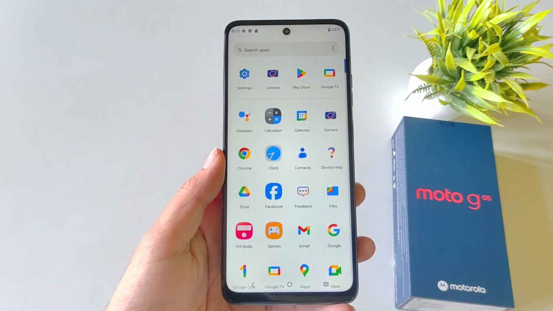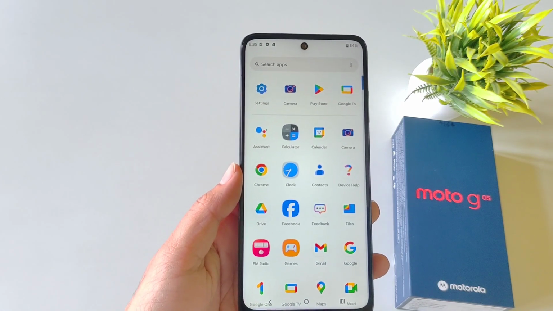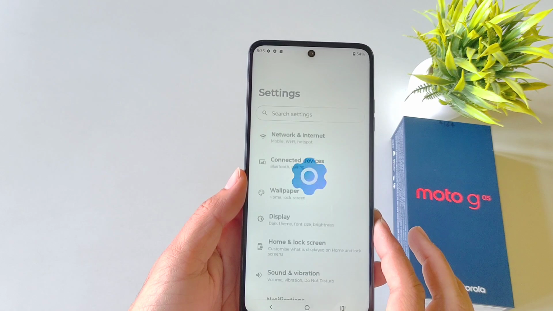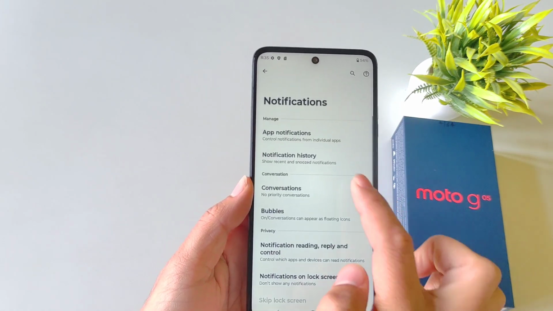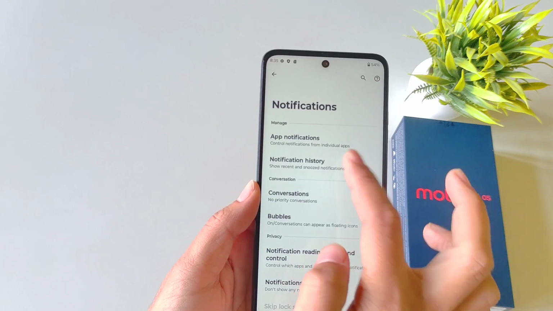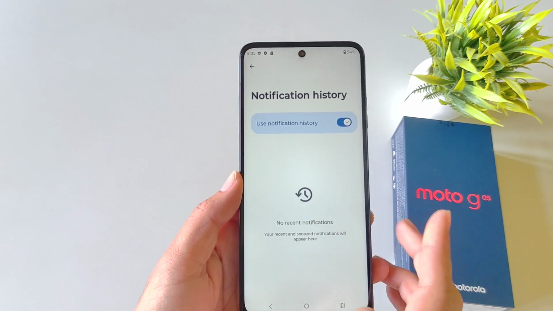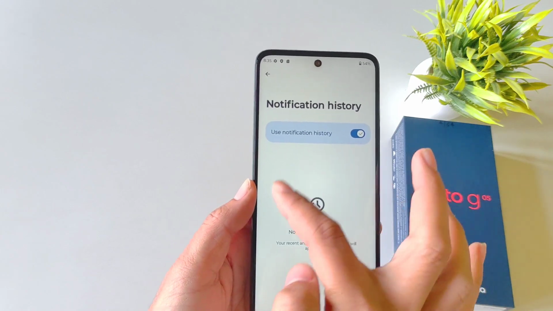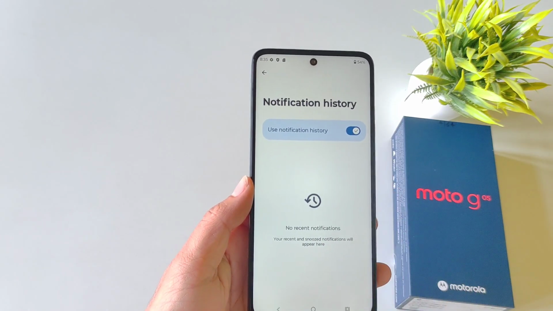Now you can read deleted messages from WhatsApp, Instagram, etc., and you don't have to download any third-party app for that. Simply open your settings, scroll down and then select notifications. There you will see the option of notification history. Select this one and then enable use notification history. Now if someone messages you, it will save all those notifications here and you will be able to read them even after they delete it.